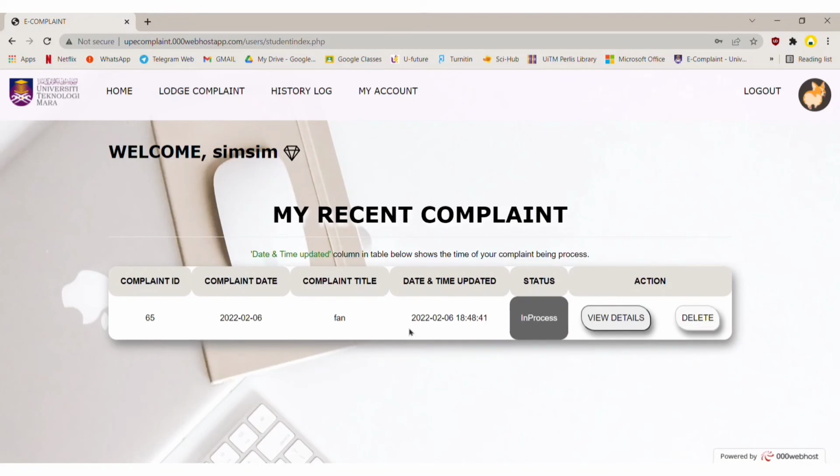So here you can see the date and time updated. It's today's date, and right now it is 6:48, a minute ago. And the status also changed. Just now you can see the status was not yet processed, and now it is in process. And once the complaint is processed by the staff, you can't delete this complaint anymore.